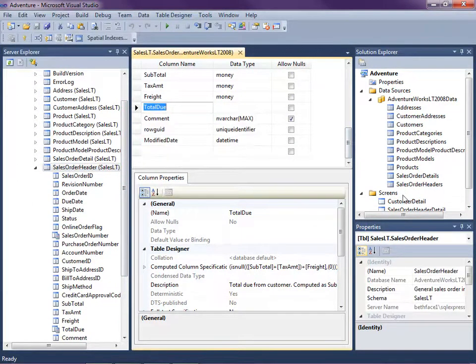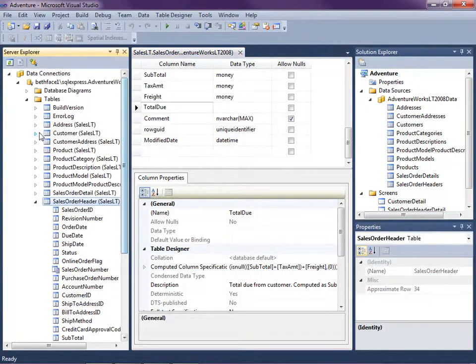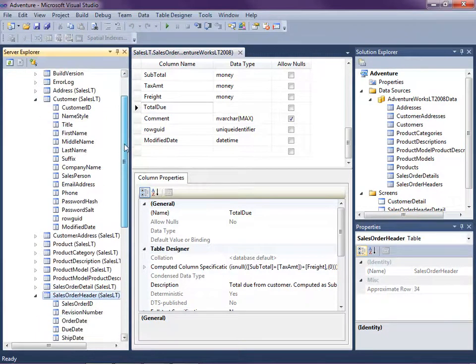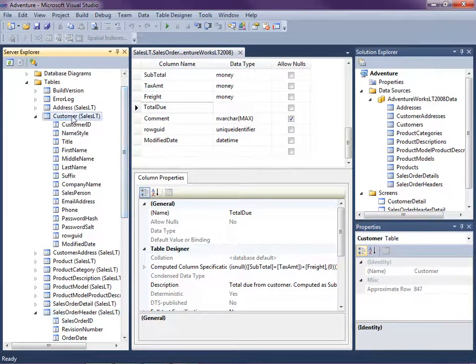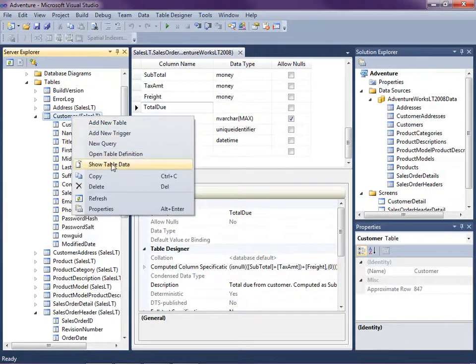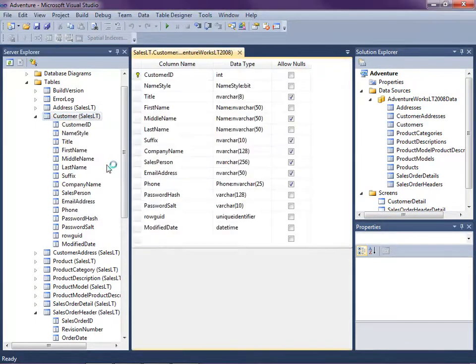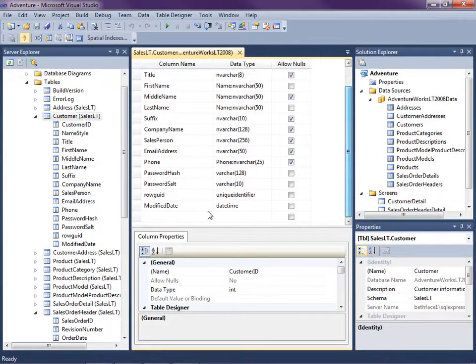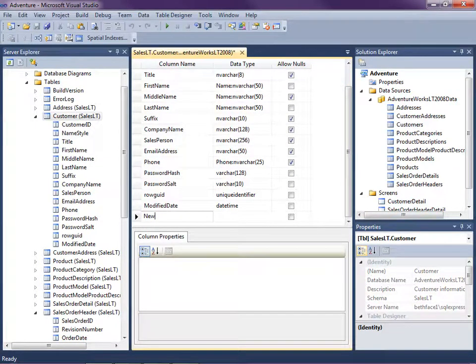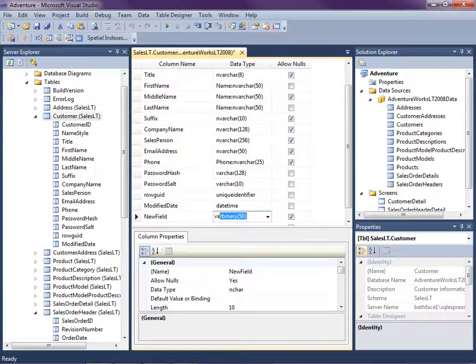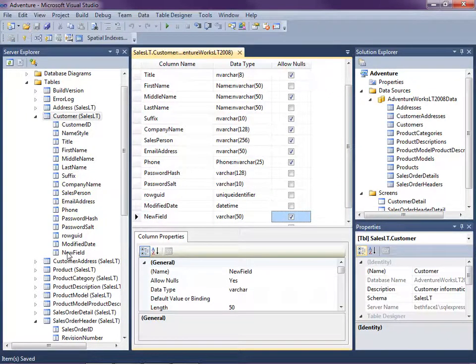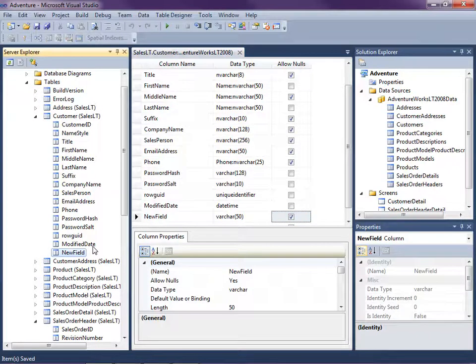and let's see how you would update your LightSwitch application based on some schema changes. Let's say I'm the database guy, and I need to add a new field to customer. So let's open the table definition for customer. Here are all our fields, and I'm going to add a new field. Let's just call it new field. We'll make this a varchar 50, and we'll allow nulls for now. Okay, once I save, I've updated the schema of the database, and I have this new field on this table.